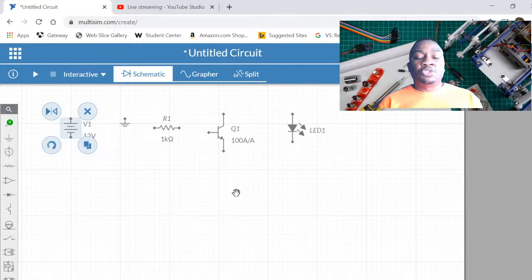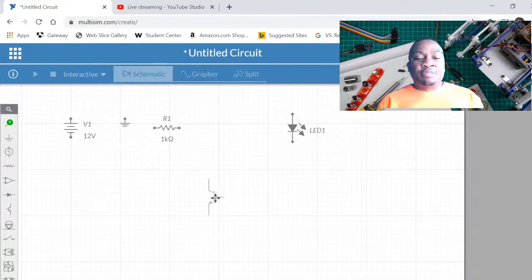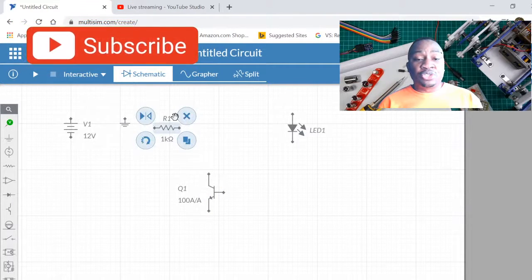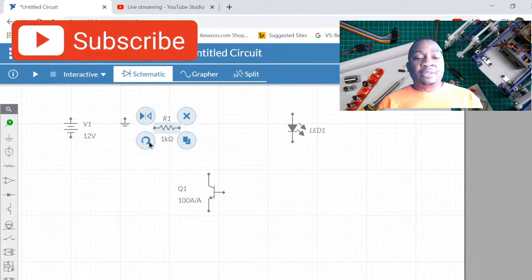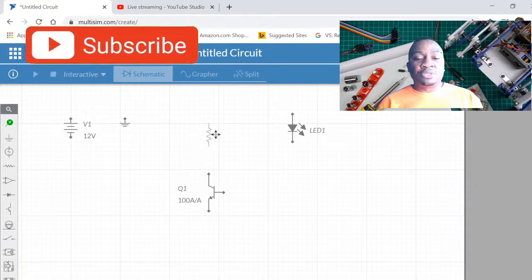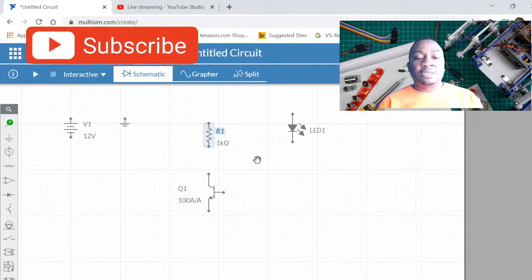Okay, so we have this laid out. Let's get into it right away. All right. Remember, there was a time we discussed transistors as an electronic switch. So let's see how that goes. Transistor as an electronic switch. Okay, I'm gonna put this here.